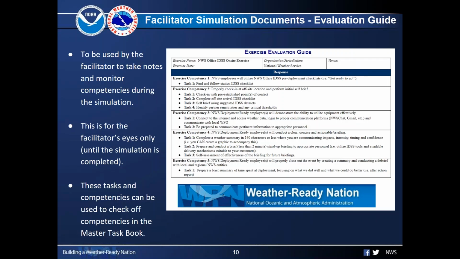So again, another overly busy slide here, but we provide the evaluation guides. Here you can see the competencies, and there are 5 of them, and there are some bullet points, and we give you some pointers within this. But here's the stuff that we're looking for as you work through the simulation.